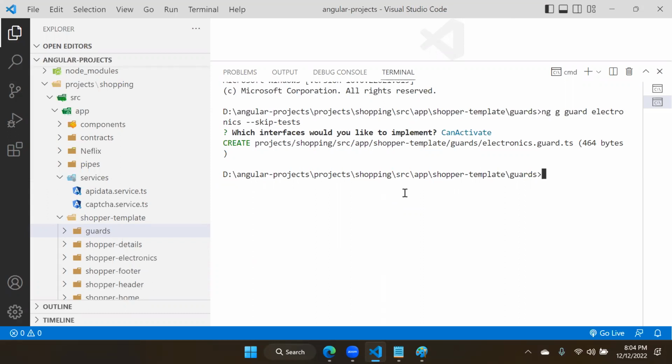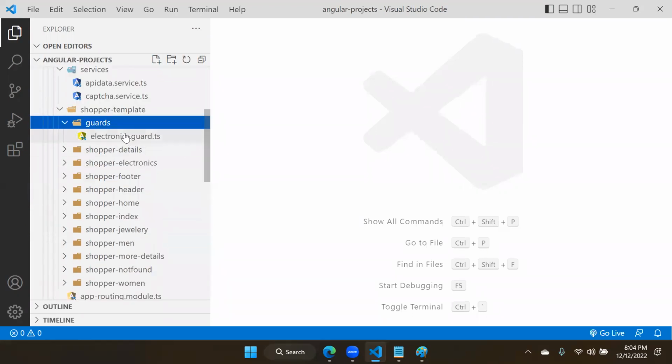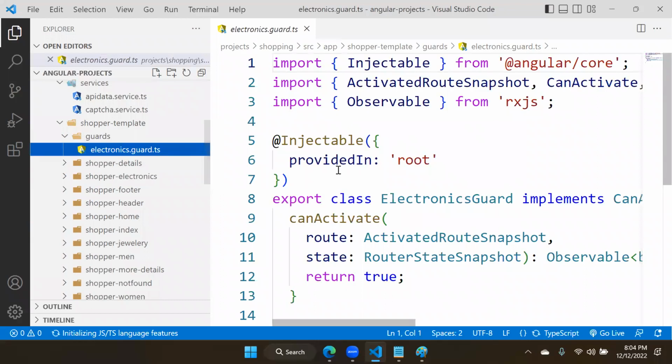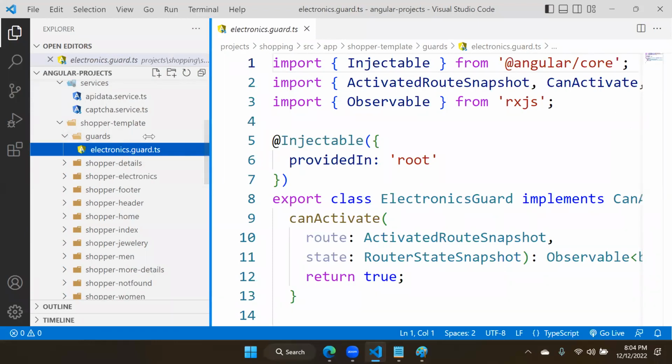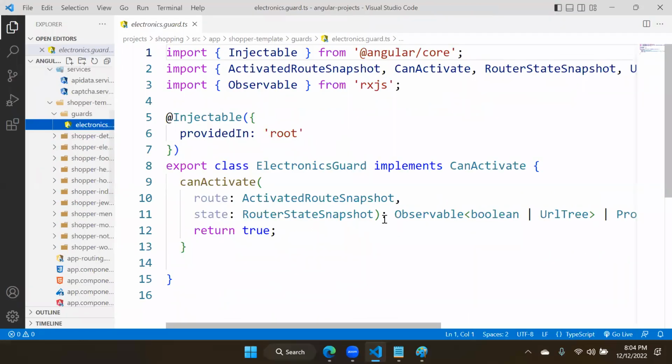Okay. Initially, we added a guard. Like this, you have to add a guard for everybody. For every route which you want to restrict, you have to add a guard. And you see now, the guard is added, electronics guard, and you can see it is a service. Injectable means it is a service. So route guard is a service. Automatically it is using the service, and you see here, it is by default having a method. What is the method? canActivate.